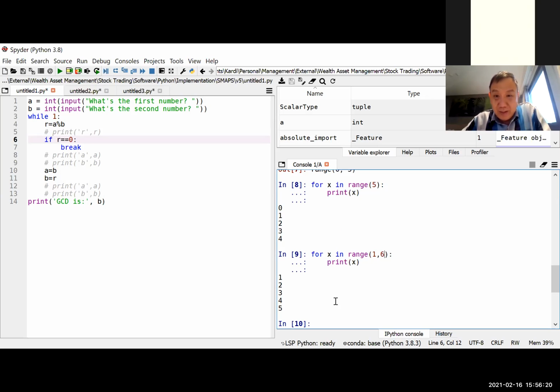So now you have learned about for loop, while loop, condition. So you have it all. Any question until here? No question at all? Okay, if no question at all, let's go to the next one.